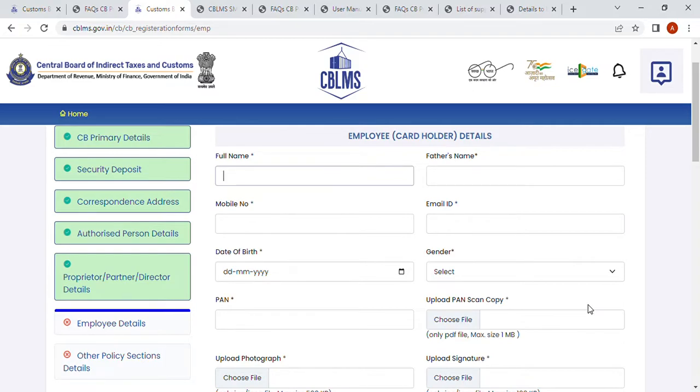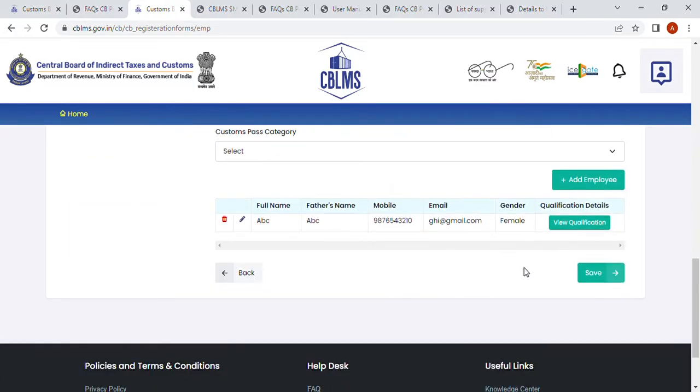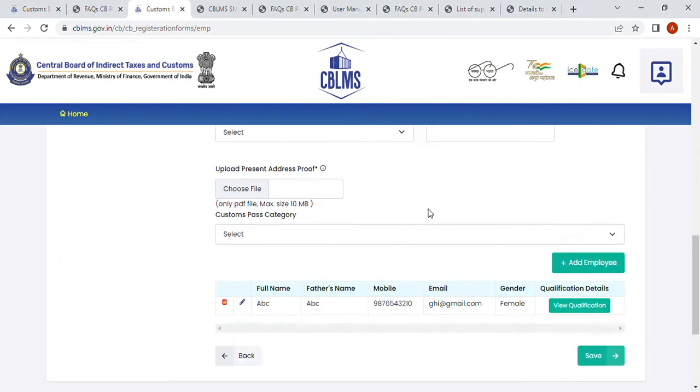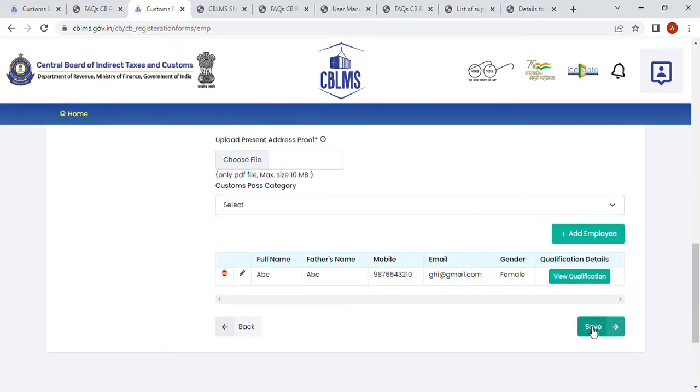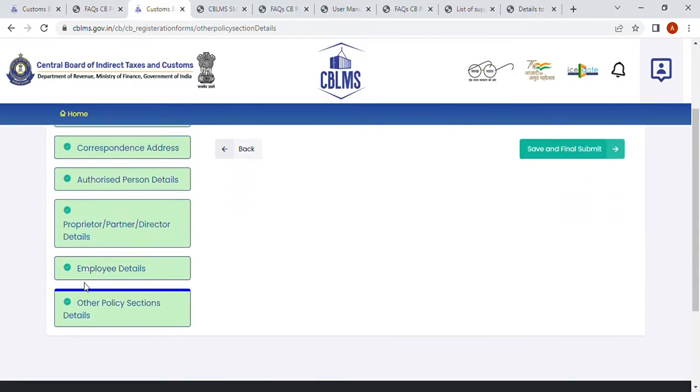Once the validation happens and if the officer finds any deficiency in the form which you have filled, deficiency memos will be issued to customs brokers and then they will be able to fill the form once again or make any rectification based on the deficiencies that they have received. Now, going with the form, since I've entered the CB profile and employee details in this form, I click on save. Since all the details were correct, it appears in the table below. I click on save. This particular section gets saved here. My employee details become green.